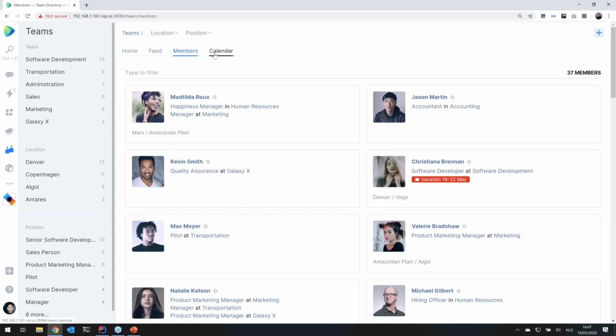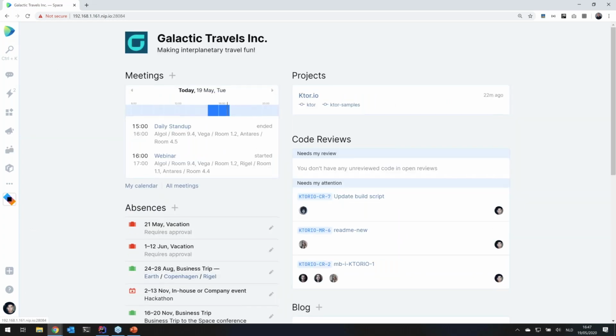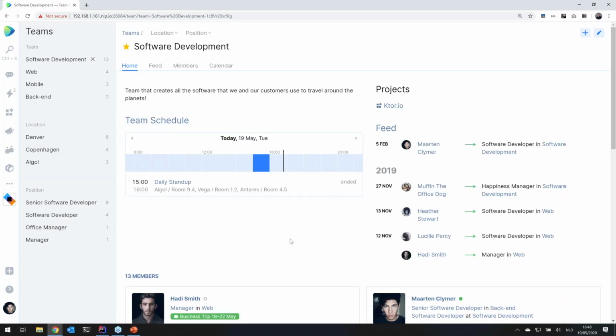Now, this is nice to see everyone in the organization. Typically, the way you would use the team directory is by looking at your own team. So if I go back to the home page and, for example, go to the software development team, I can look at the team schedule for my team that I'm working in. I can see that, for example, today we have stand-up. If there's something else that everyone is joining, I can see those things in there.